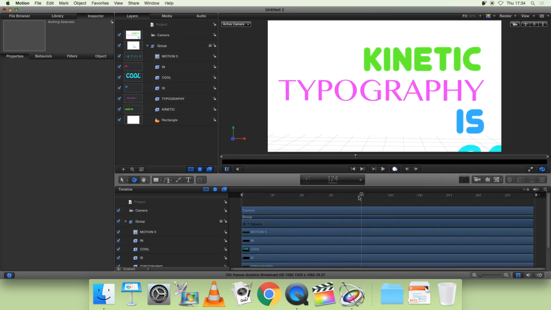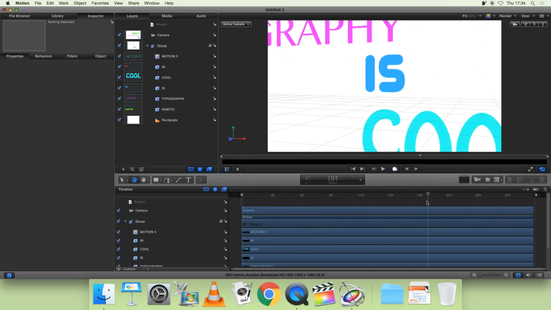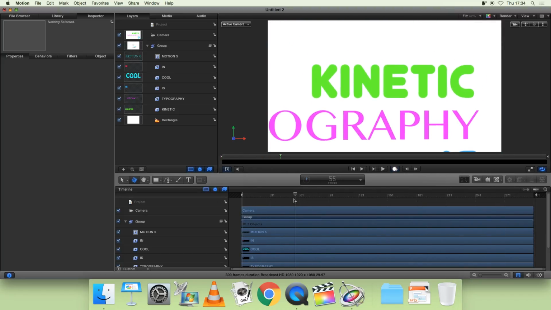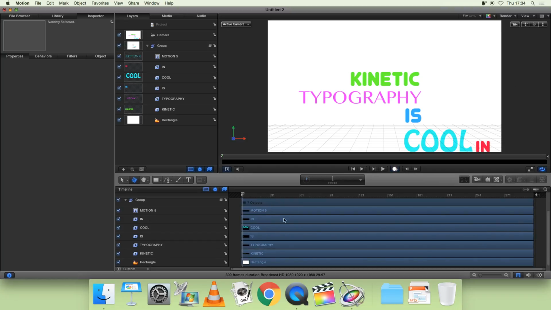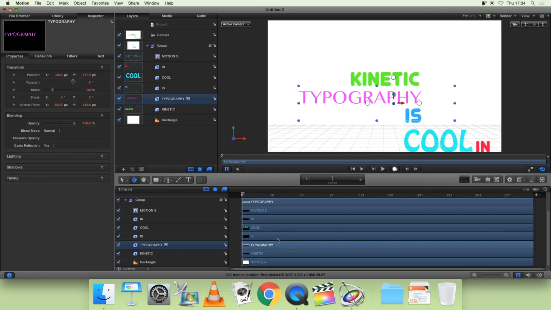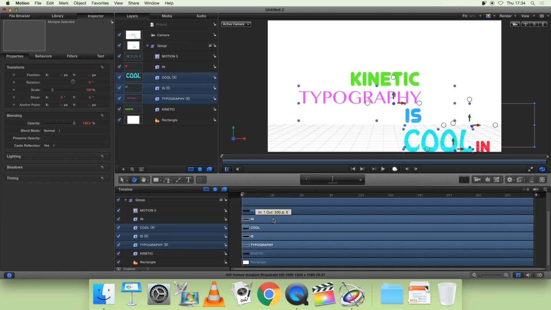And we can do a lot of other stuff with this now. Now we've got the basic camera movements on, first of all, we can make sure that we can't see all the text at first. So what we can do is introduce it very gradually on the timeline down here. On the timeline we can see we've got kinetic down the bottom. What we want to do is click typography, is, cool, in motion 5.